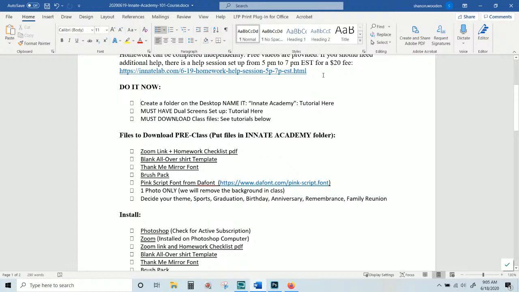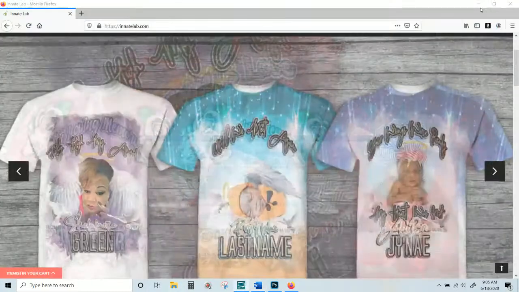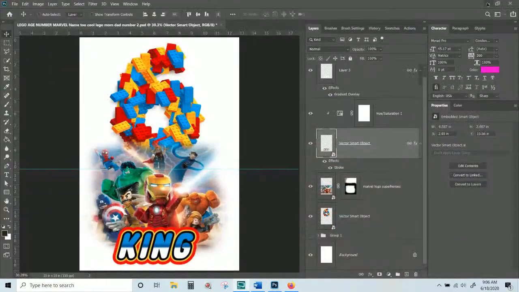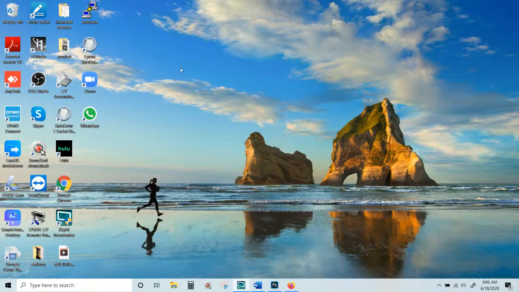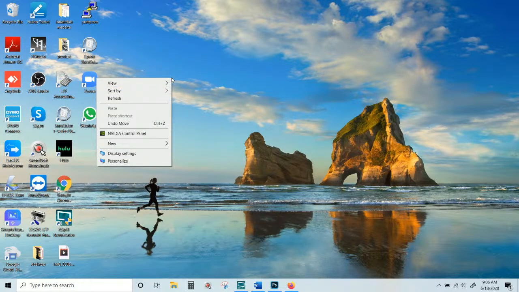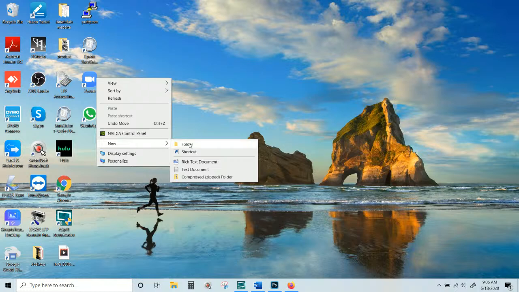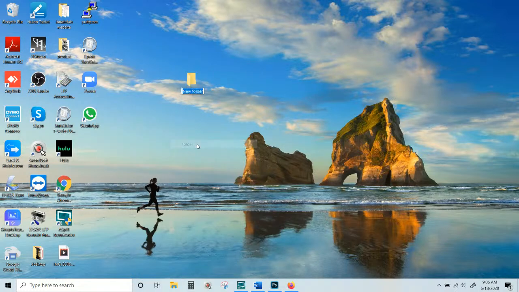So the first thing that we're going to do for this setup is create a folder called Innate Academy on your desktop. So that will be the first thing that we can check off, the easiest thing we can check off. So let's start that right now. I'm going to go to my desktop. I'm going to close out my windows here. I'm on my desktop. Right now I can right click, I can go to new and folder. So I'm doing that right now.